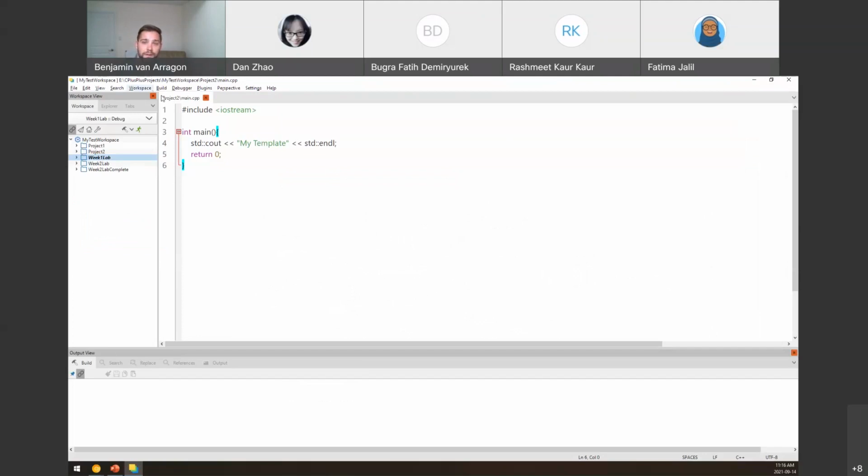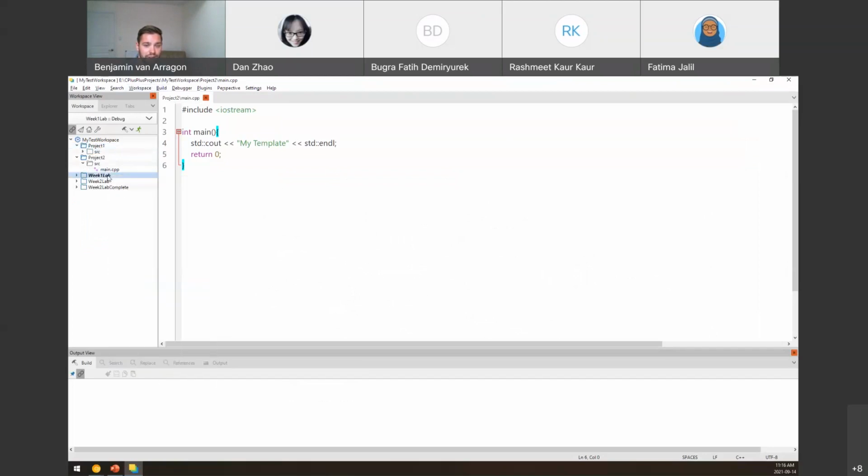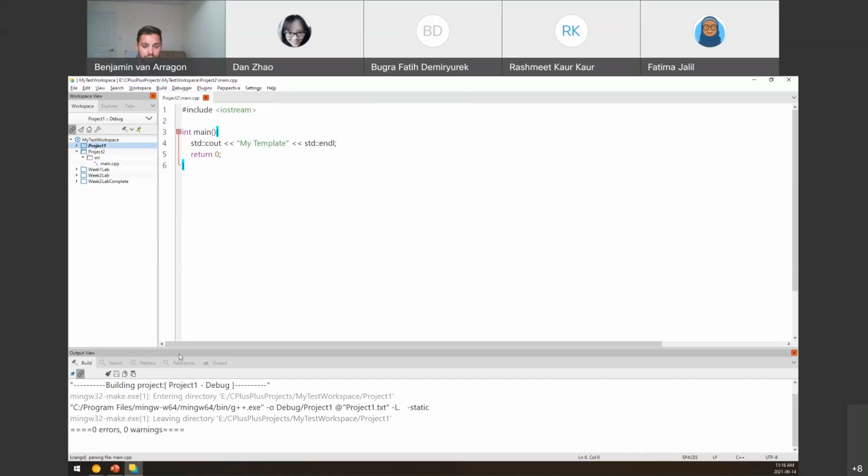So you can have multiple projects in a workspace here, and whichever one is bold and italicized is the active one. I can change which one's bold and italicized, by the way, by double clicking or by right clicking and saying make active. Now that that's bold, when I do build and build project, it's going to build the week 1 lab project. If I double click project 1 and then do build project, it's going to build project 1, as you can see right here, right?